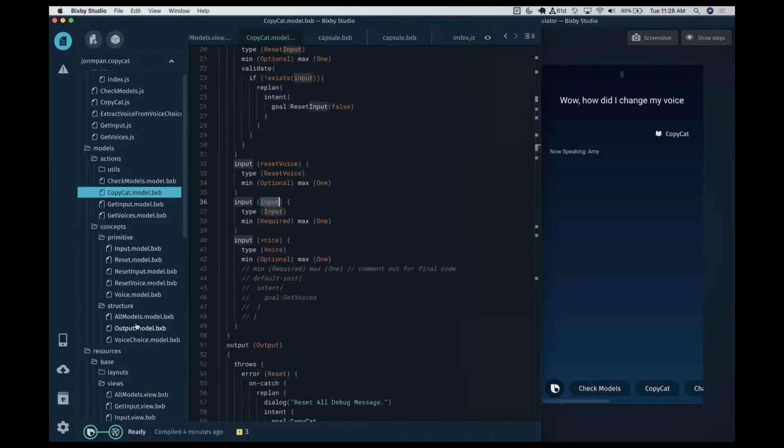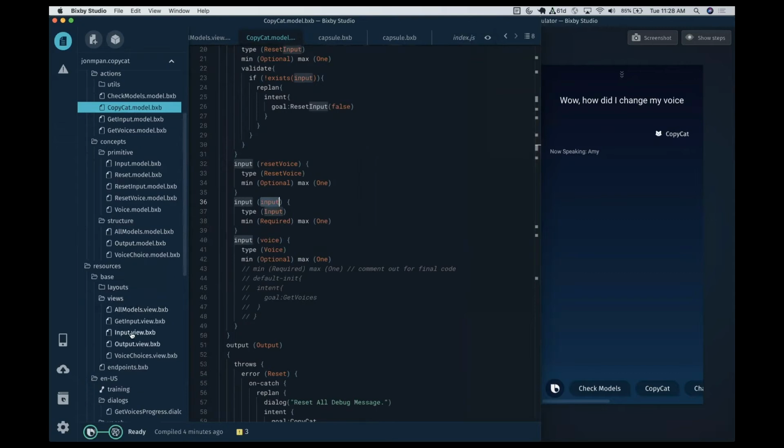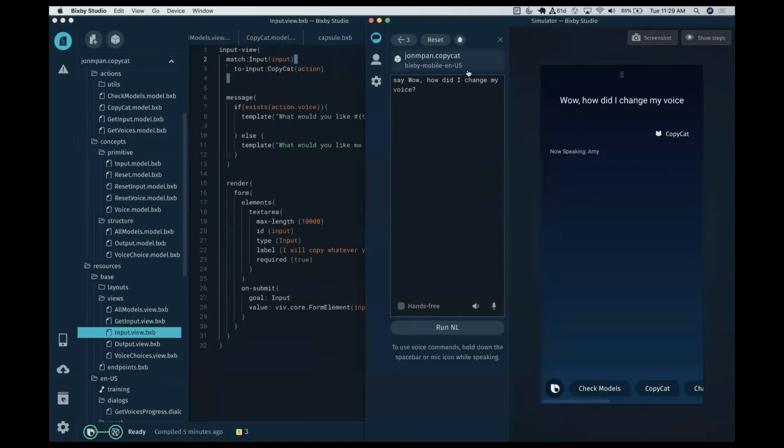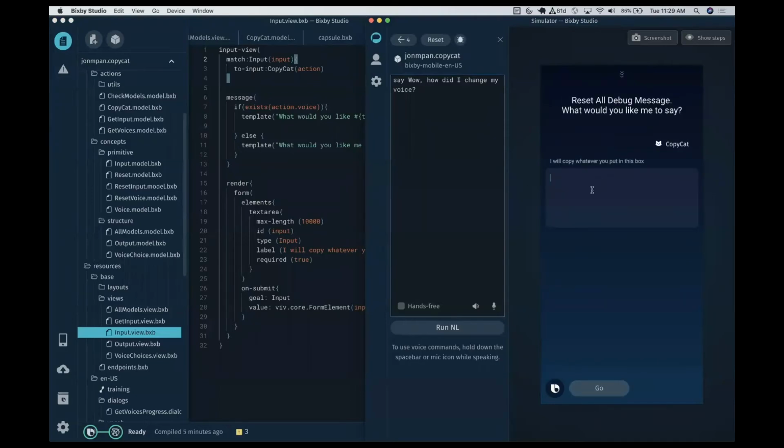I have an input view for it right here. It's a little confusing because I named the actual model input, but this is an input view for the concept input. And here you'll see that this specific view actually pops up. So I can give a quick demonstration of that. We can click on start over, reset all. I have some debug messages in there just for debugging.